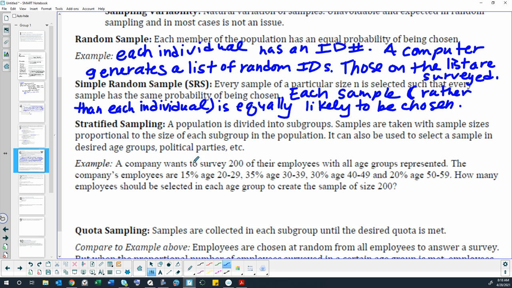So for example, a company wants to survey 200 of their employees, we're assuming they have more than that, with all age groups represented. The company's employees are 15% of their total employees are from the age of 20 to 29, 35% of their employees are from the age of 30 to 39, 30% of their employees are from the age of 40 to 49, and 20% of their employees are from the age of 50 to 59. How many employees should be selected in each age group to create the sample size of 200?